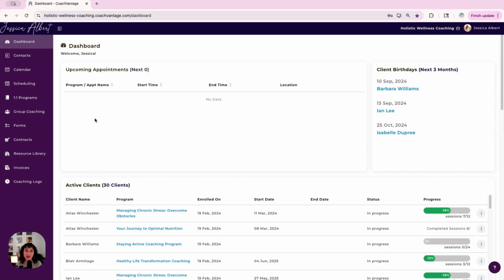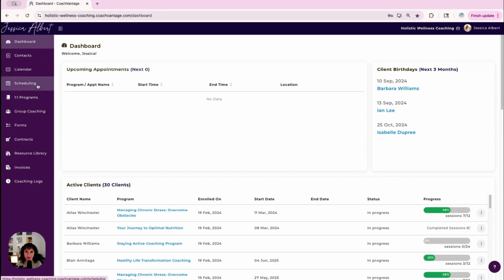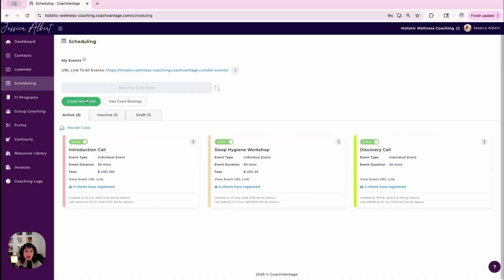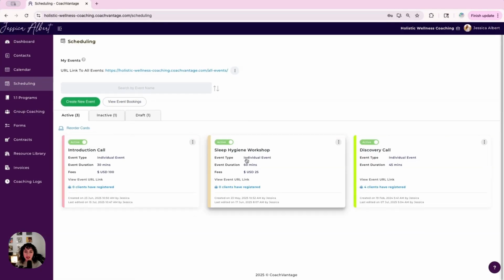Now, let's take a closer look at the scheduling page in CoachVantage. From your dashboard, click Scheduling on the left-hand side of your screen. On the scheduling page, you will see your URL link to all your events, the search bar and sort icon, the Create New Event button, the View Event Bookings button, the event cards, and the event status tabs, including active, inactive, and draft. Now, let's take a closer look at each of these elements.